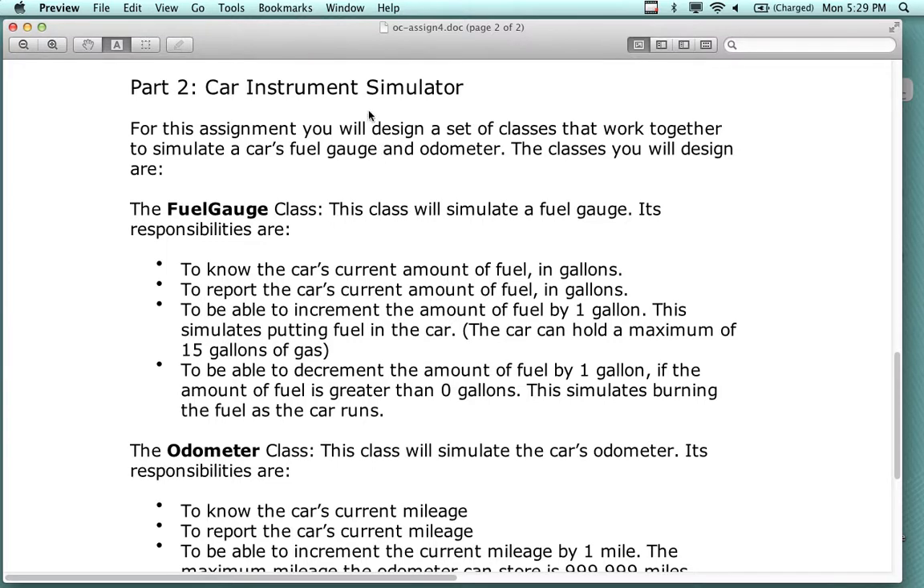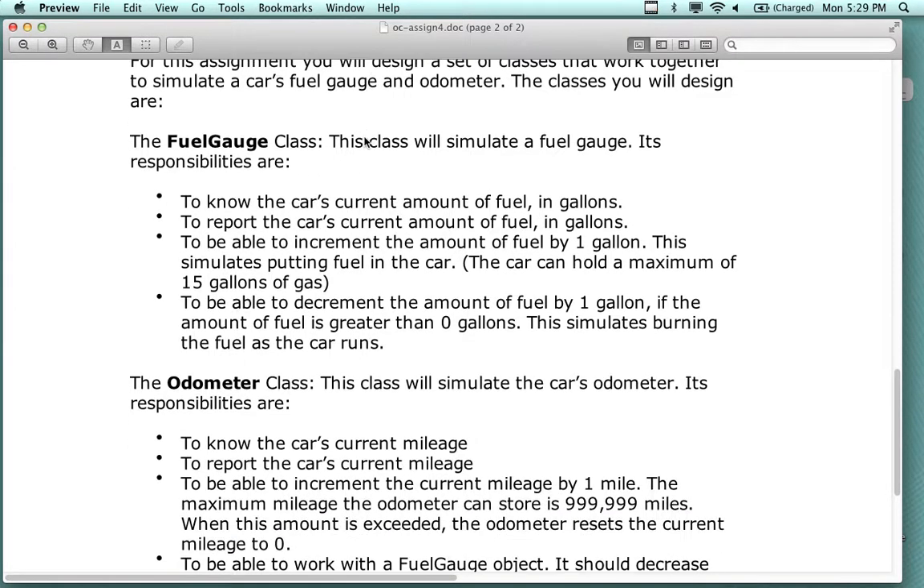Okay, so the car instrument simulator. We have a fuel gauge. The fuel gauge is pretty much the meter, essentially. The class will simulate a fuel gauge. Its responsibilities are, now we have more responsibilities.